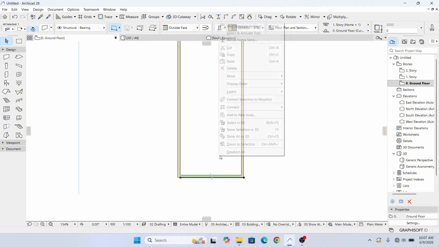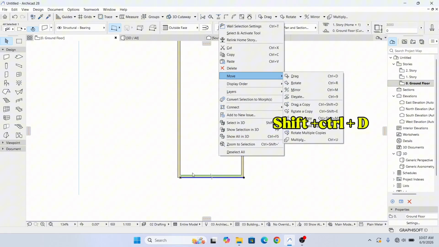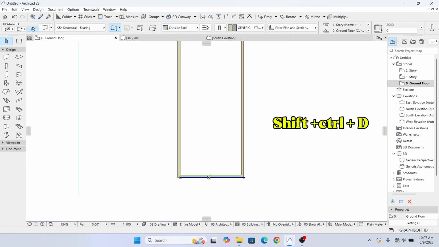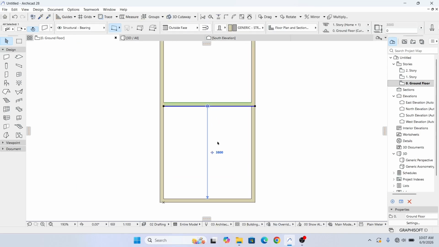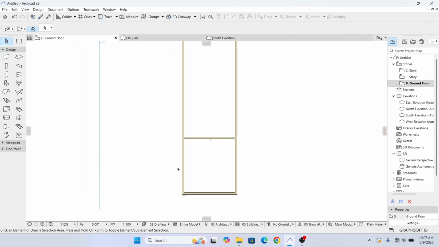You can either left click, go to move, Shift Ctrl D, or you can use your keyboard. I prefer using the keyboard because it makes me faster. So Shift Ctrl D on your keyboard, which is drag a copy. Let's make it 3.8. So for making it 3.8, we're going to use 950. Don't forget, because of your wall thickness. Now you can see this is 3.8. So now this is our room right here.